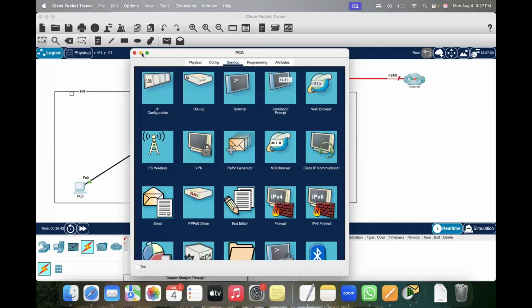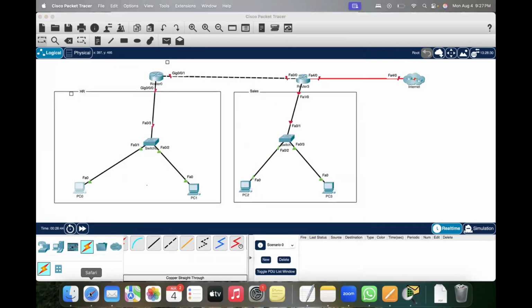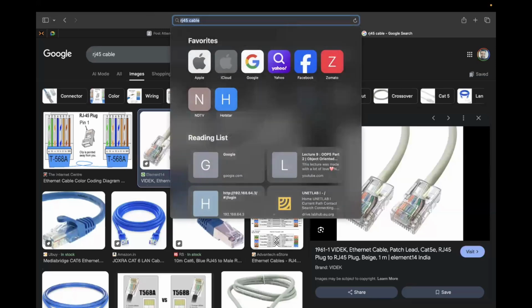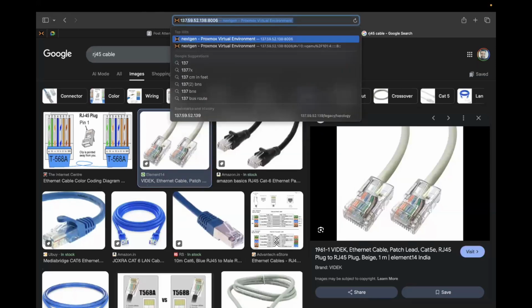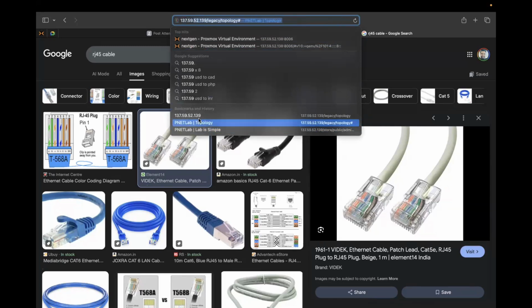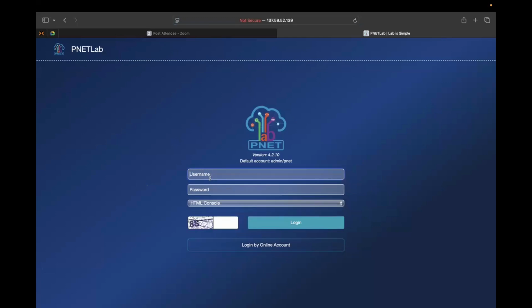Just before going here, I want to show you how you will do it on the real device. 137.59. I think this should be that one. Yes. Oh, I don't know the username and password. No issue, later on I'll be telling. Let me try another server.